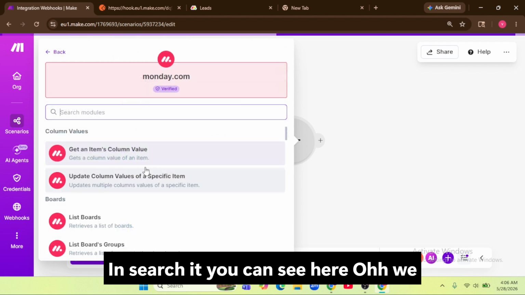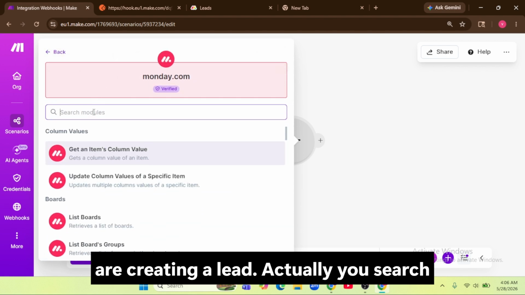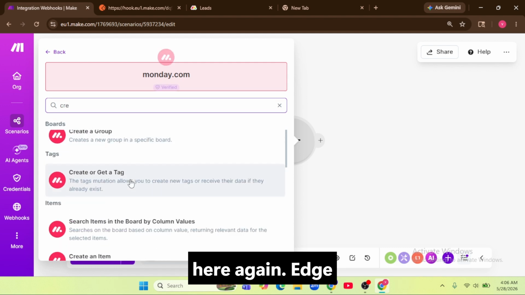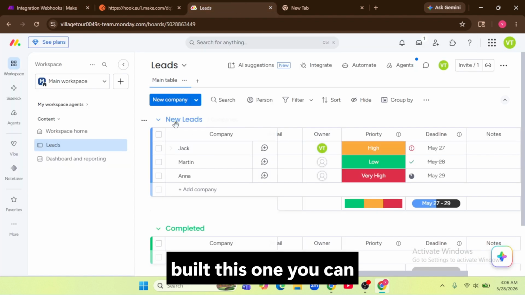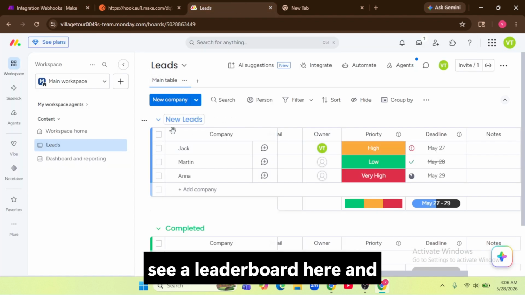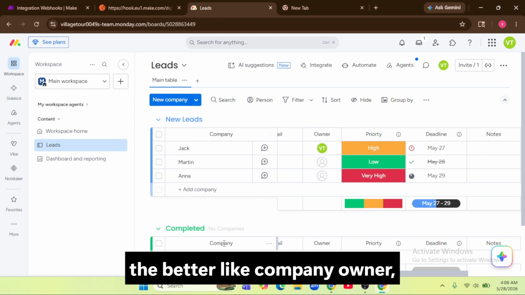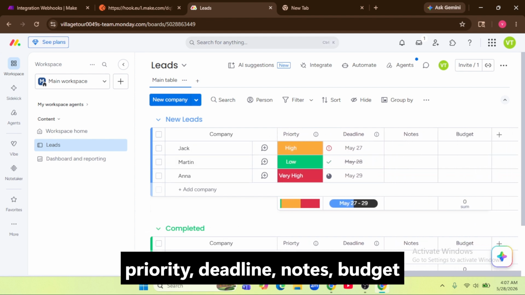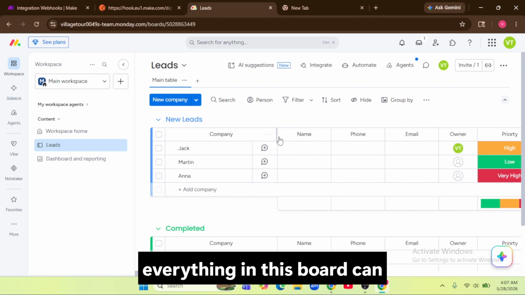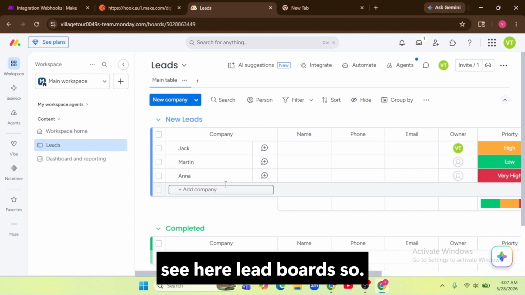I search it, you can see here. So we are creating a lead. Actually, you search here again, create an atom. As I already built this one, you can see a lead board here and the data like company, owner, priority, deadline, notes, budget, everything in this board. You can see here lead boards.